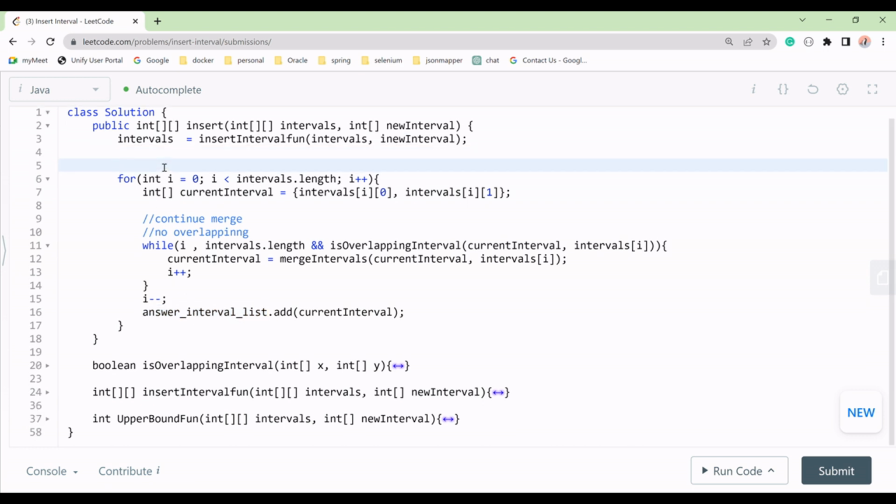Before the for loop, we will create a new array list that will take all the values, and we'll say this is our list of int. We can say list of array, because it is taking the list of current intervals. So whatever the current intervals we have, that will be added into this one.